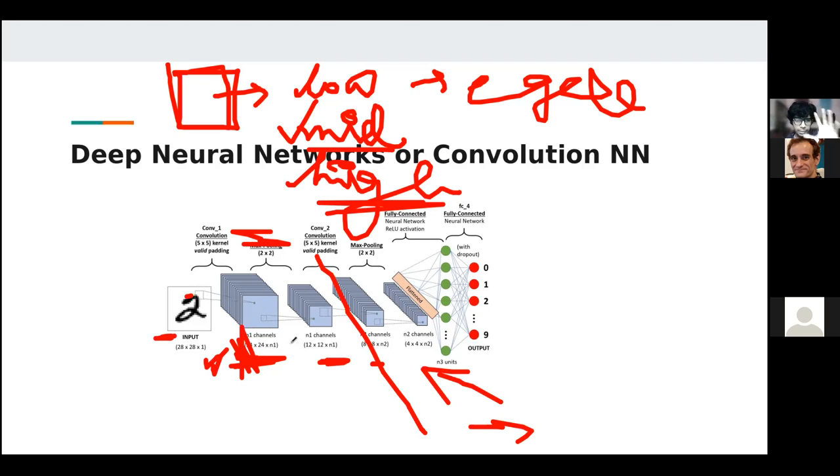So for this particular image, what would it be? The low level features would be the edges, the corners, and those kind of things. Then we have mid-level features, a bunch of edges combining to form a round shape. Something like this would be mid-level features. And high-level features would be something seeming like a two or three, not exactly, but like that. So this is what happens inside a neural network while the model is training. We call this a feature map.